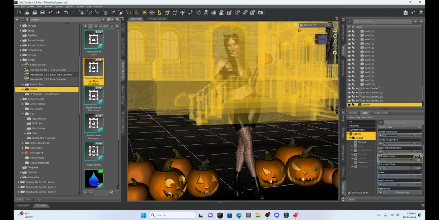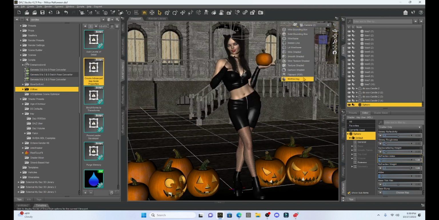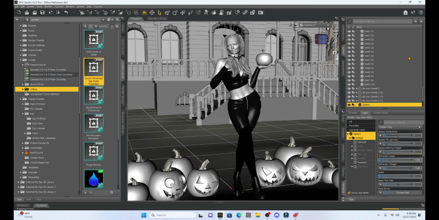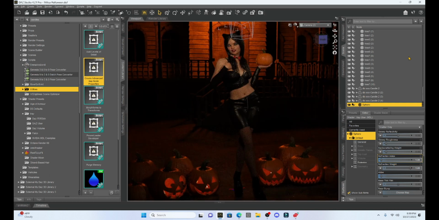So let's run an eye test, and let's just see what this orange looks like. We may want to change it to yellow or even white, but let's see what it looks like. It might look cool. Very orange. I don't know, do we like that? I kinda do. I think that looks pretty cool.